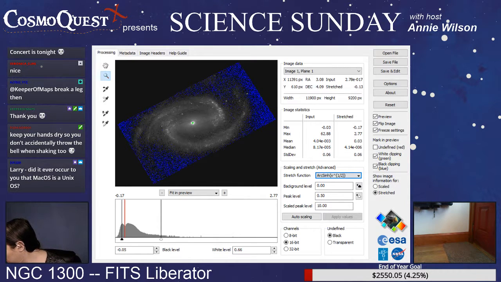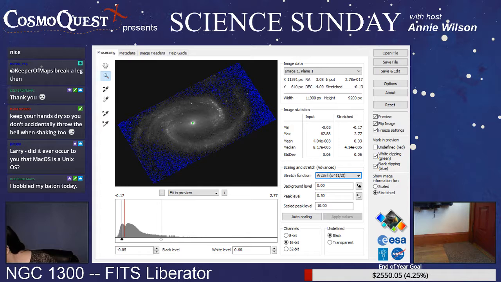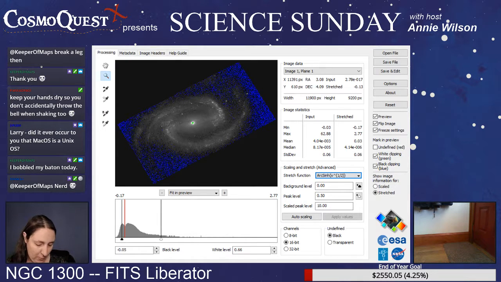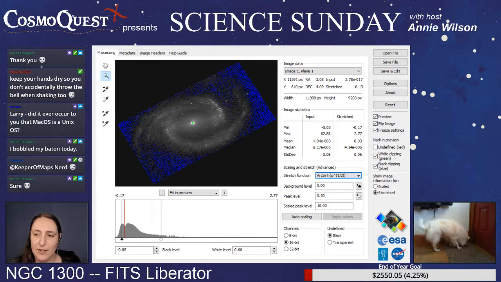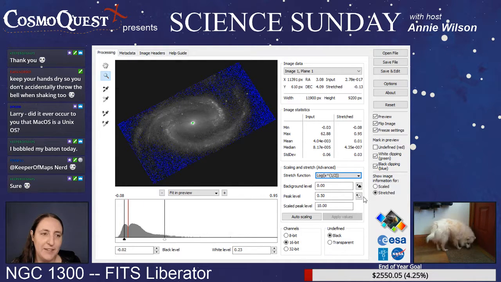Hey, you. I don't know why she keeps looking over there for food. There's no food next to me. Aww. Bobbled a baton. Just more than what I could say.